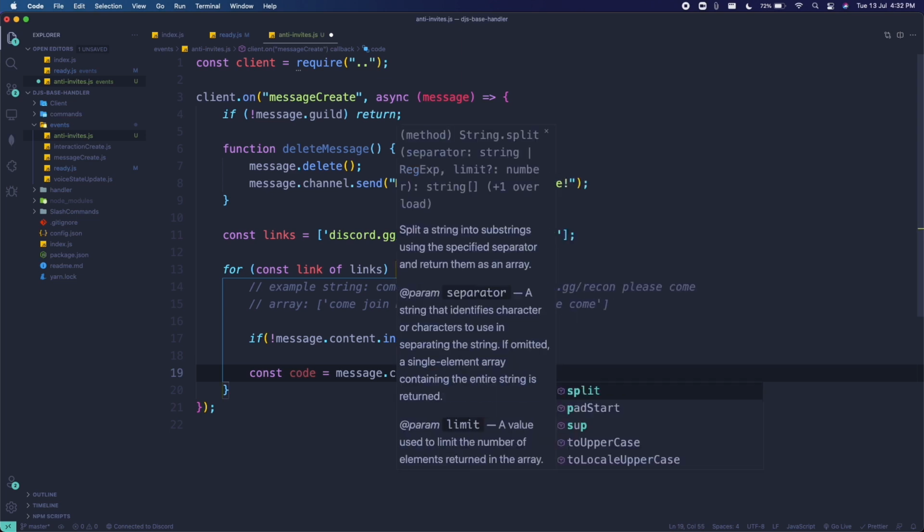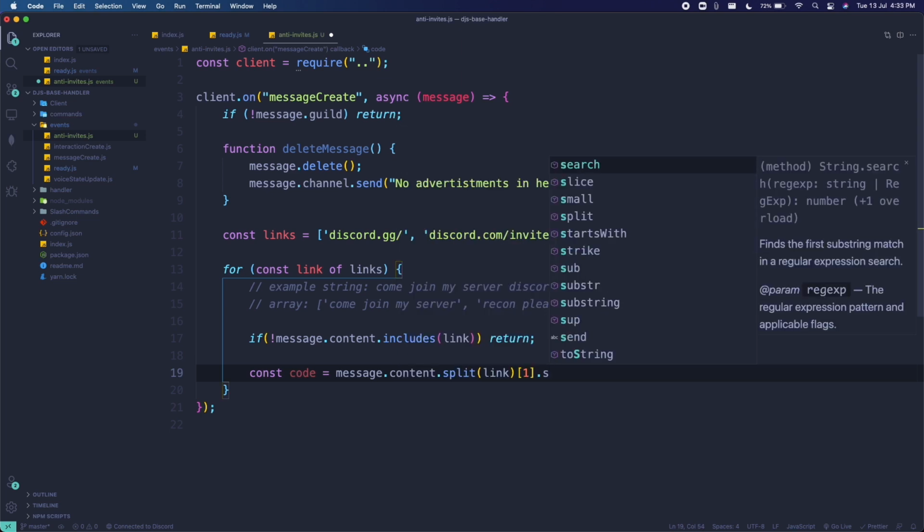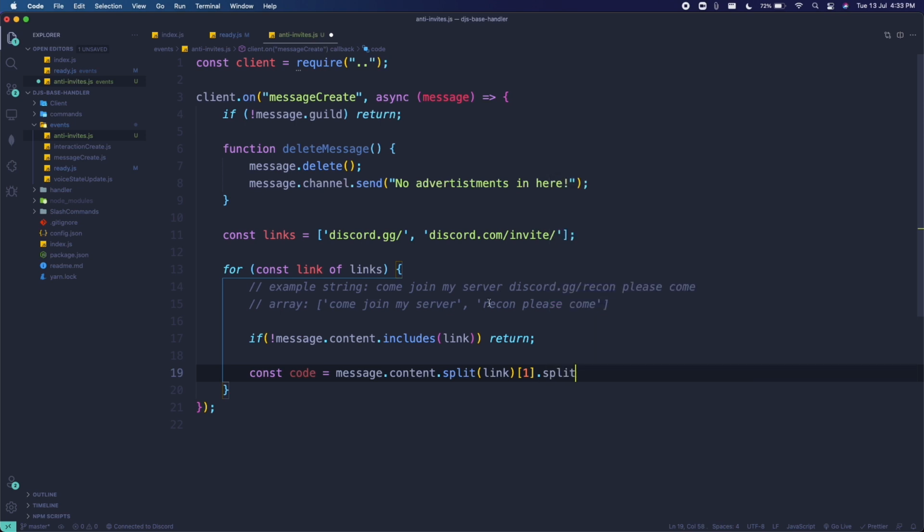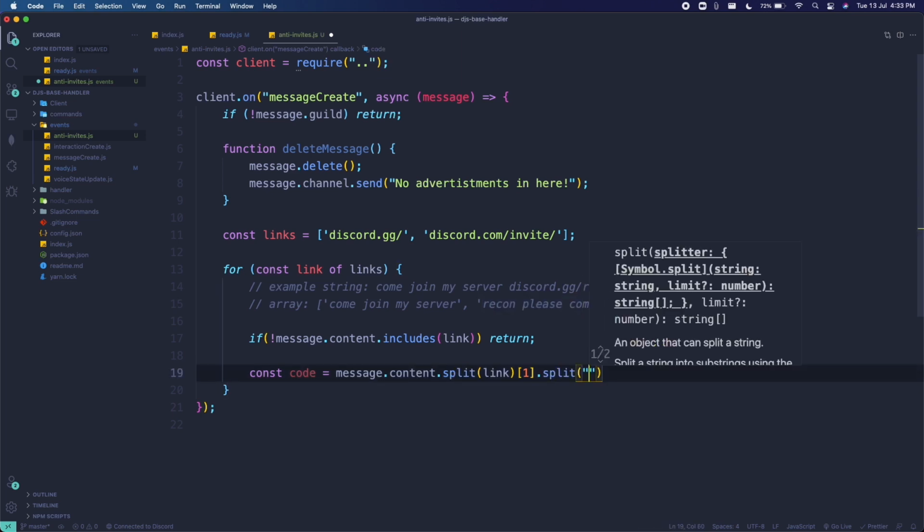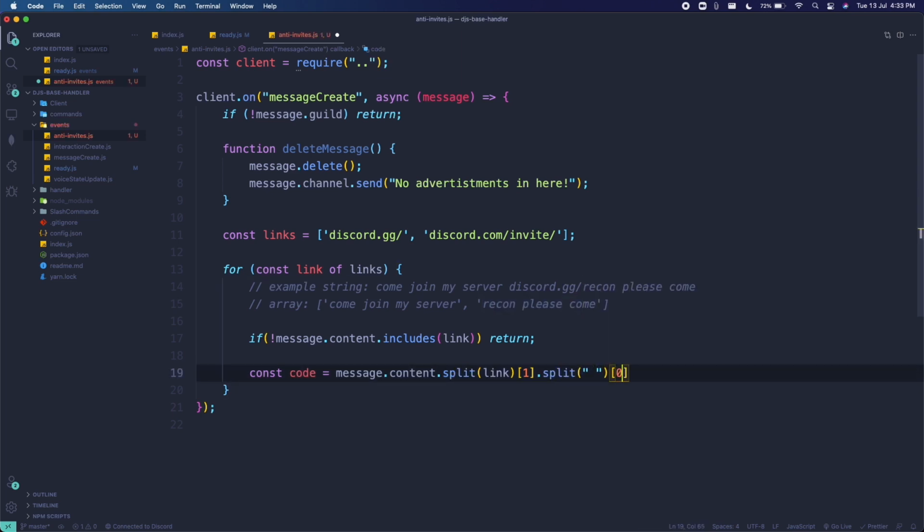And then we can use dot split. So now we're actually targeting the second element here. So we want to get the first one. So we're going to split everything by spaces. So we can just do this, and then we're just going to get the first element by doing that. Okay, pretty simple.